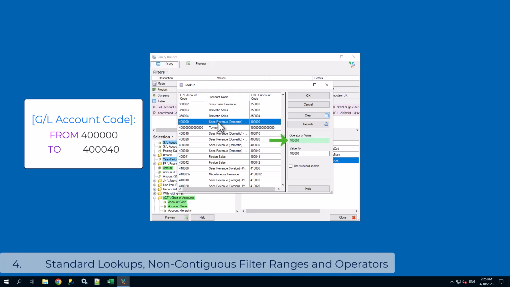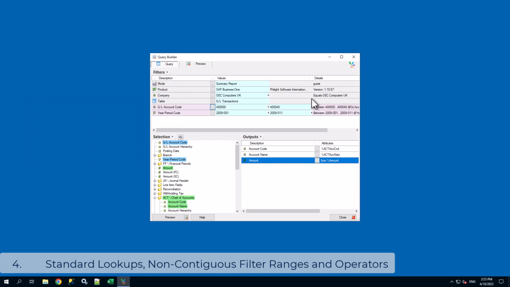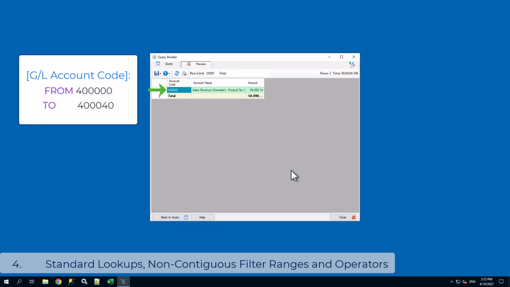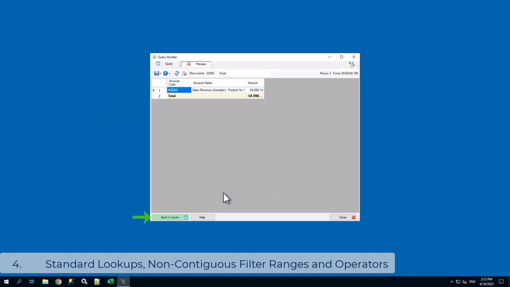The from parameter will update. Now, double click on the code 400,040. Our to parameter will update. Click OK. We should see our filter parameters have updated for GL account codes. Preview the query. We should see rows for accounts only between 400,000 and 400,040. Return to the query.